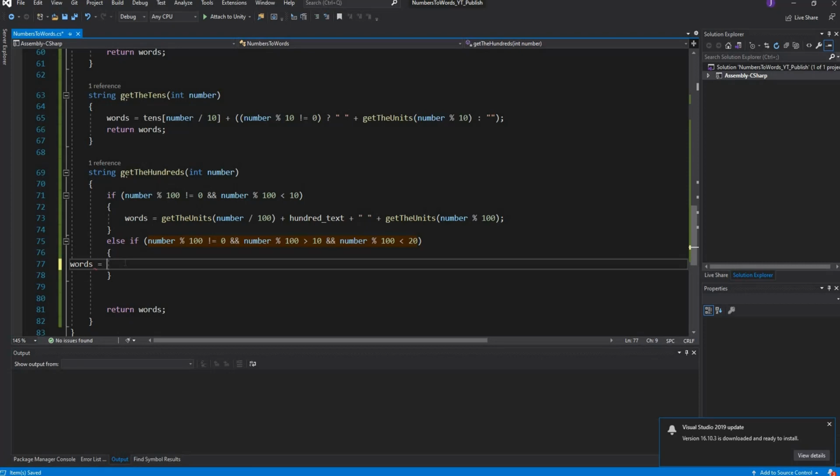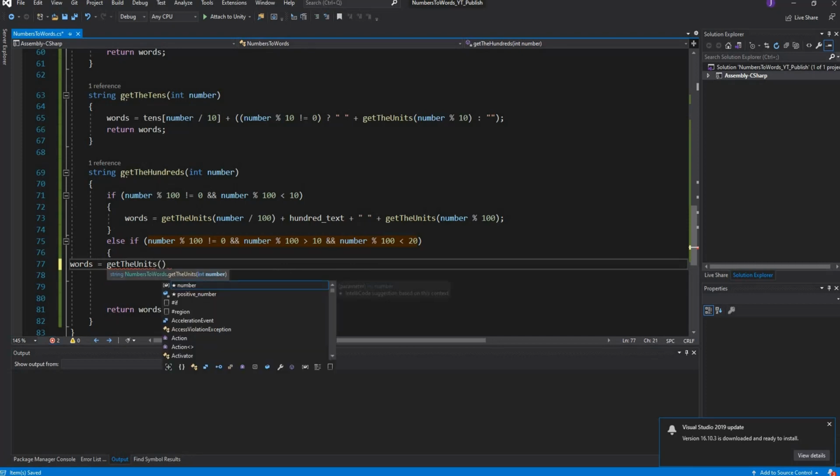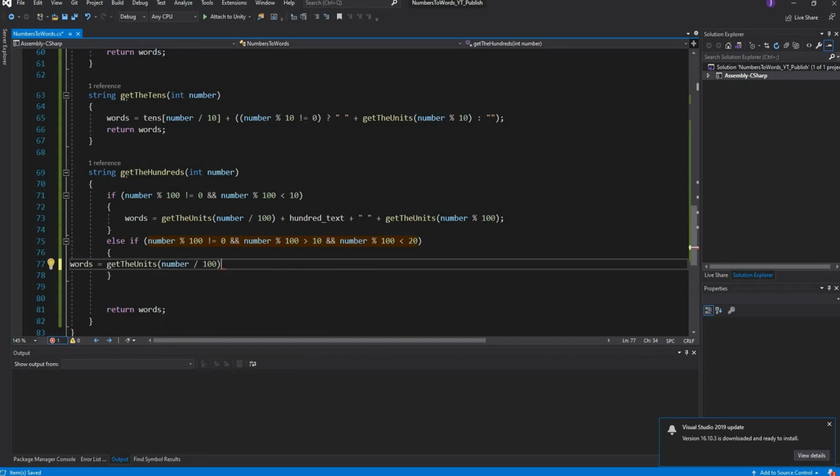So we'll say words is equal to, and as we know, we can just call the get the units function to get the first part of it, and we can pass in the number divided by 100, and we need to display the hundreds text. And the next part, we need to display a space, and we need to get the rest of the value. So we got 100, 300. Now we need to get the teens part, but remember we already created a function to get the teens, so let's use that function. So now we can call the teens function. So get the teens, and we just need to pass in here the number modulus 100. We can close that off, save our work, and let's go and test that out.